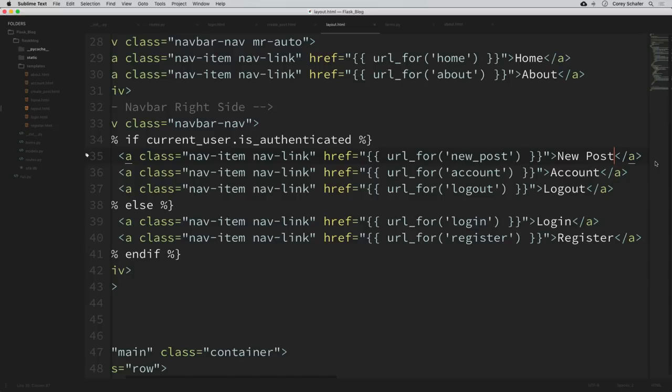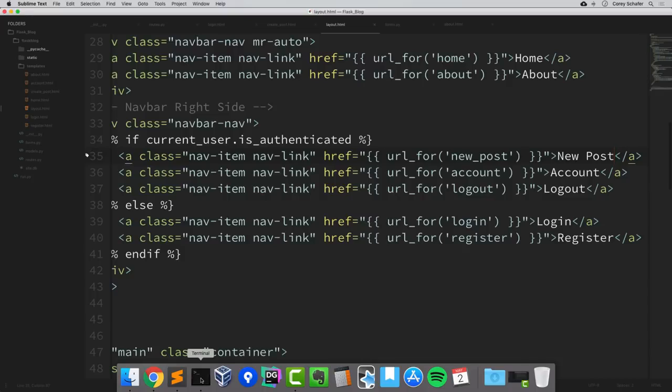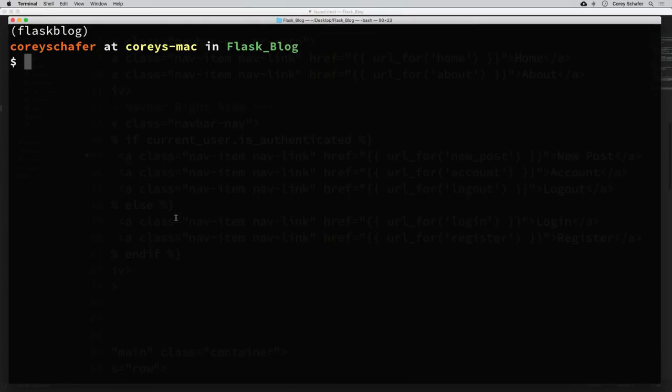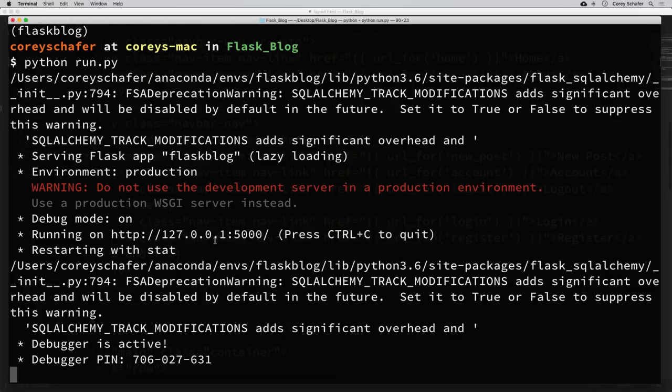So now let's open up our application in a browser and make sure that all of these changes look good so far. So first, make sure that all of the files that we have modified are saved, and they do look saved on my end. So now we can start up our application by pulling up our terminal and running python run.py. And we can see that we don't get any errors and our development server is running, so that's good.